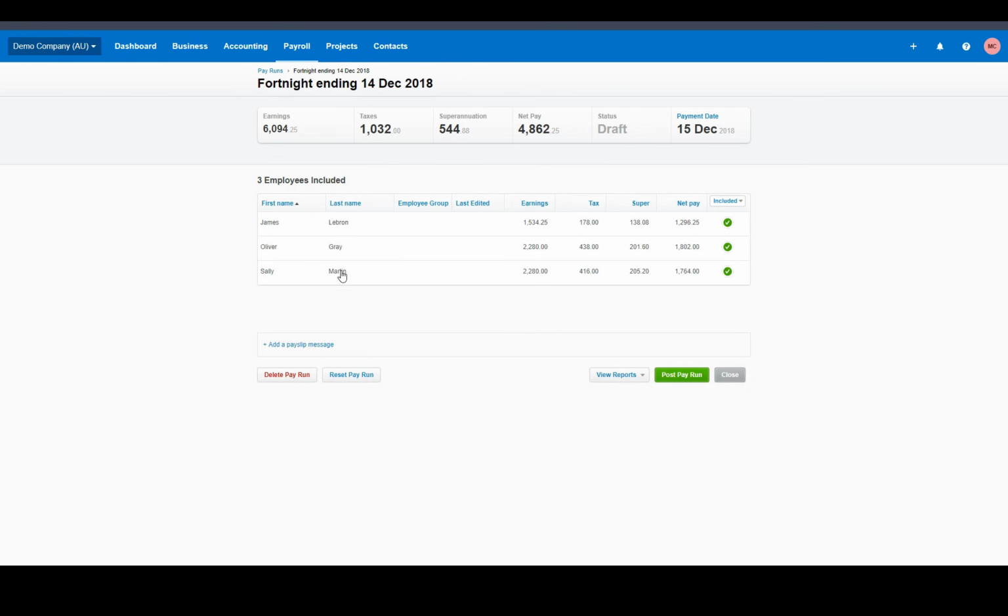So let's just have a quick look inside the fortnightly pay run, and you can see here we've got 3 employees listed. It gives us the totals at the top of the earnings and taxes, etc., that are adding up from here. They're all ticked to be included in the pay run, and there's a few different options down here, such as adding a message. You can delete the pay run if there's some problem with it. You can reset the pay run if you've gone in and tinkered with some of these things and you need to reset it back to its original state because it's incorrect. You can just click that.